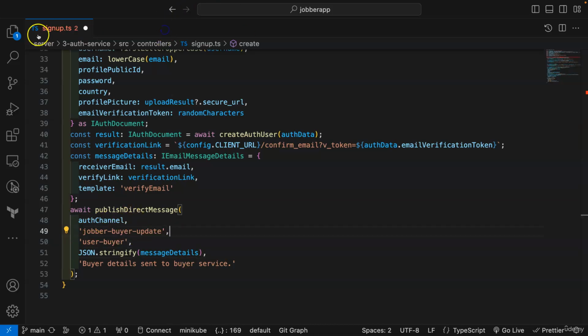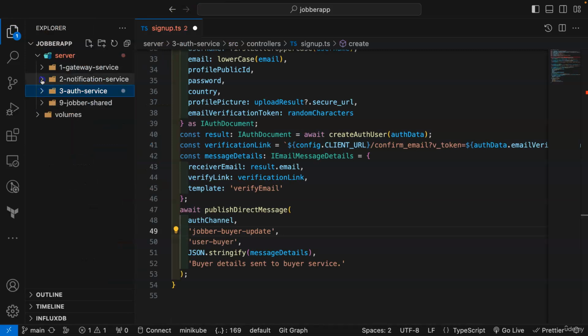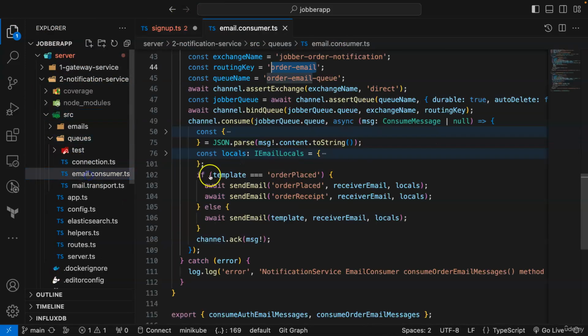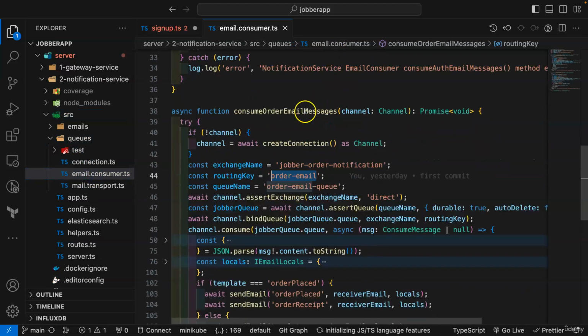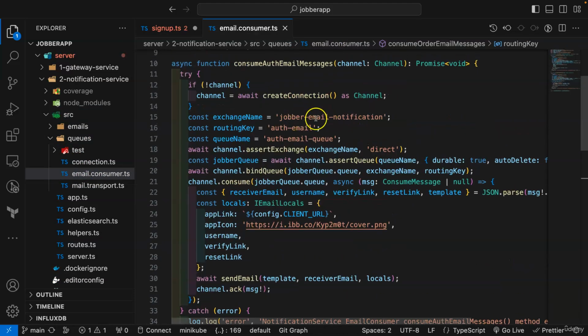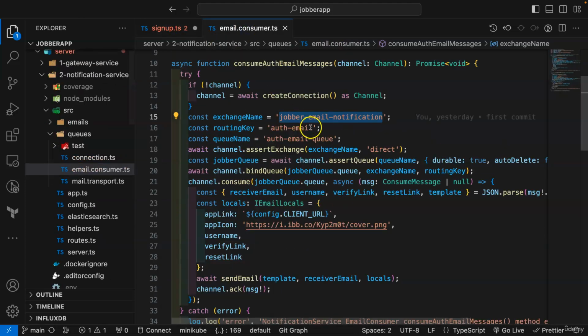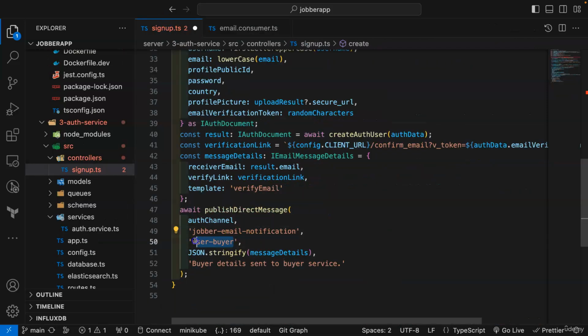If you remember the name of the exchange, let's go and check it out here in the notification service. So go to queues, go to email consumer. So what is the name of the exchange that we're expecting? Jobber email notification. So this is the name of the exchange, and then we pass it here. What is the name of the routing key? Auth email, right here. Okay, and then we can pass it here as well.